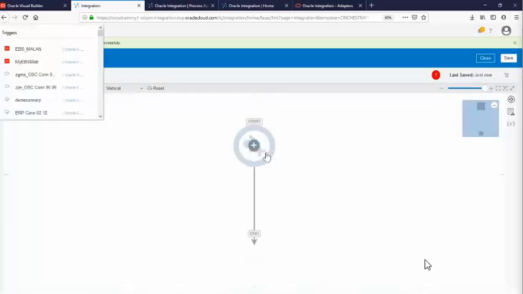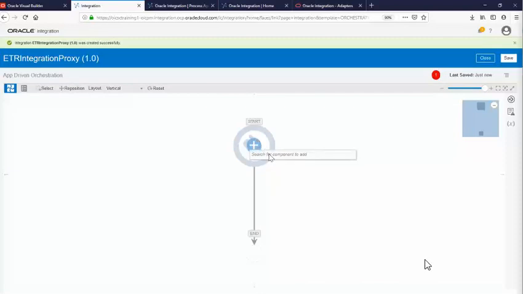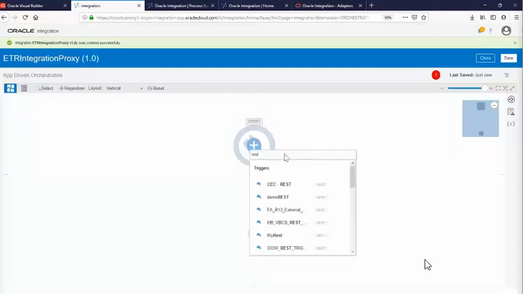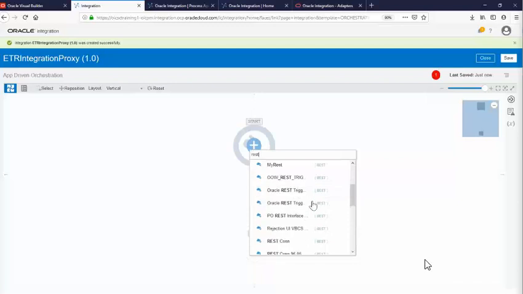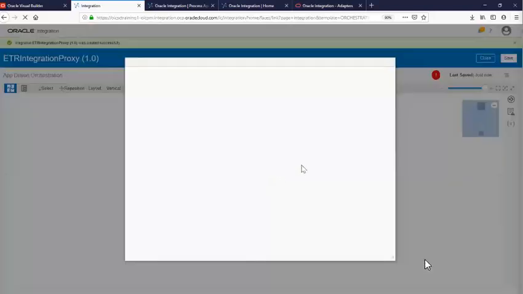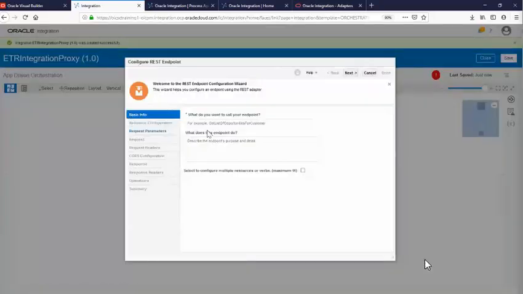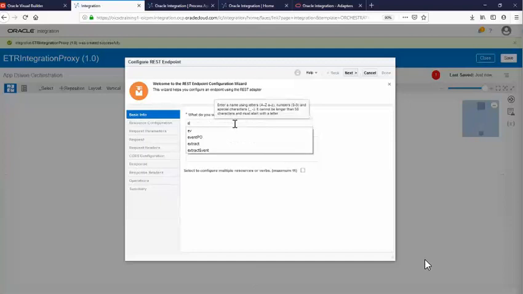And I will use a few connections here. Okay, so when you create an integration, the way you connect to external systems is through adapters. So adapters are the medium to create a connection. Okay, so I'll use one of the existing connections here. And here we will call this ETR proxy, travel proxy. Okay. And let's go ahead.